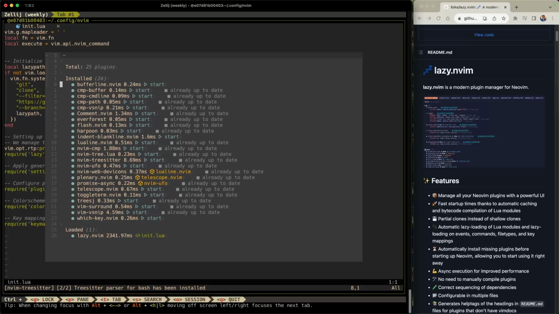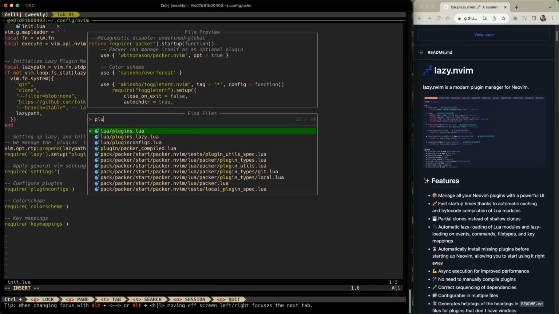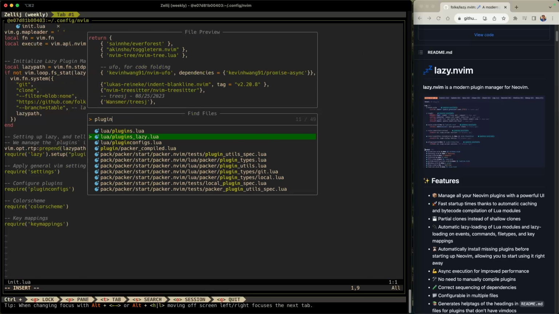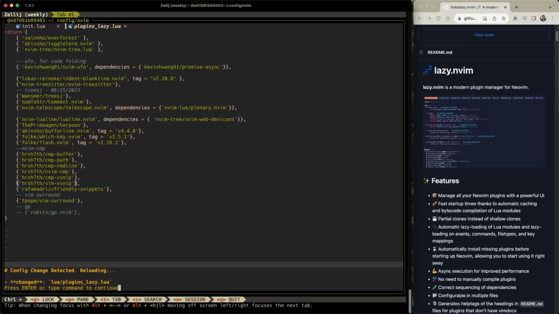So for the purpose of this demonstration, I went ahead and set up a plugins lazy file with all of my plugins. Let's use this one as an example, friendly snippets. To install friendly snippets, you just place this right in here in this file and then save it. You can see here that Lazy automatically detected a config change and reloads it, and I hit enter.